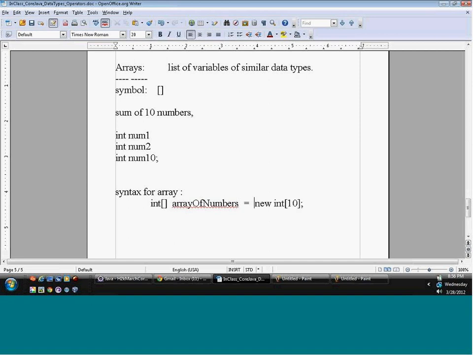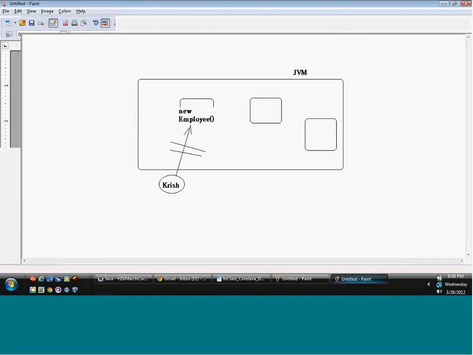The same strategy, making elements in the array. Looking at this syntax, you need to understand that you are creating an integer array which holds numbers, an array of numbers.